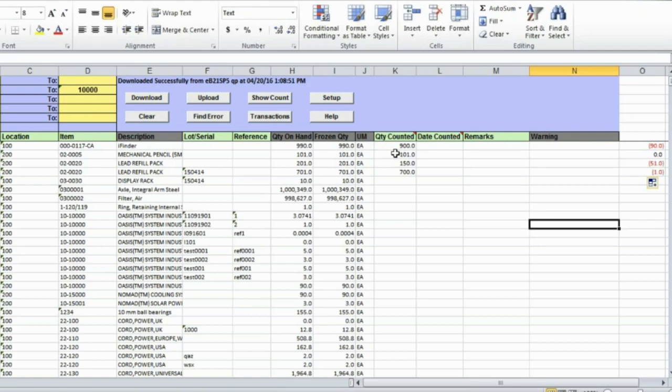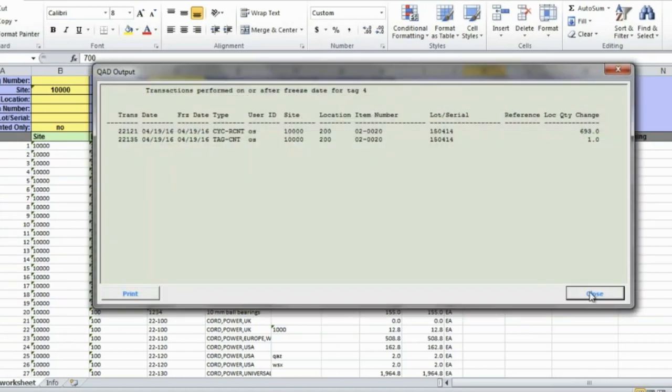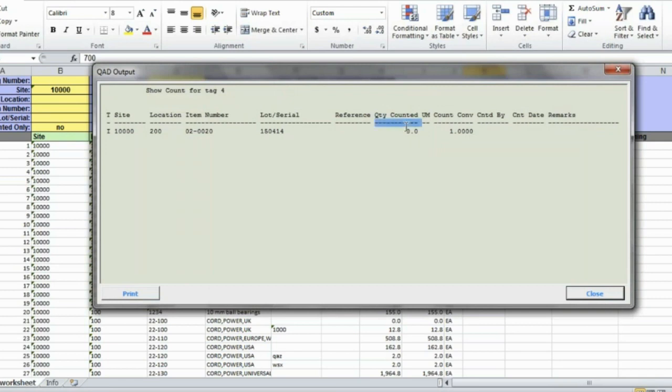The loader also gives me instant access to tag details in QAD and works as a reporting and maintenance tool in one. For each item, I can check for transaction activity on the count date. And for each tag, I can look at the count results and see if the tag quantity has already been entered in the system.